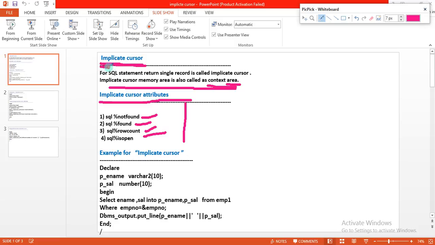By using the implicit cursor, we don't need to declare the cursor, we don't need to open the cursor, we don't need to fetch the data from the cursor memory area, we don't need to exit from the cursor, and we don't need to close the cursor. These things happen internally while we are using the implicit cursor.